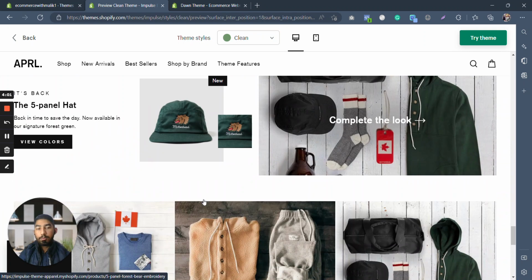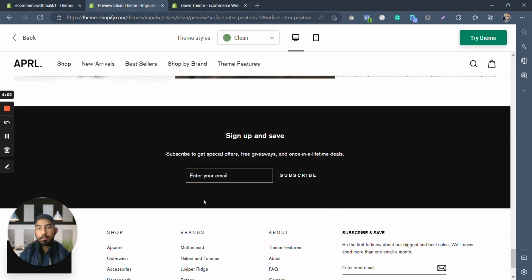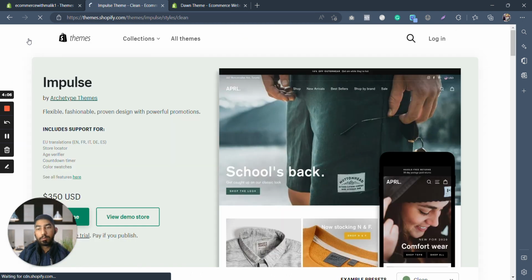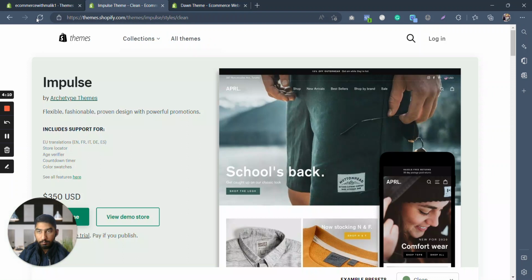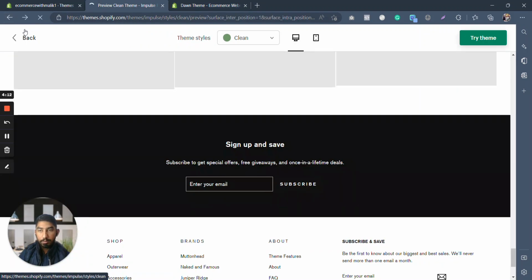Some themes are designed for a single product store, some themes are designed for a multiple product store. This one is a multiple product store. In this section, you can explore a lot of themes. As we have seen, there are a lot of themes in this section. Let's go back to Chrome Impulse.